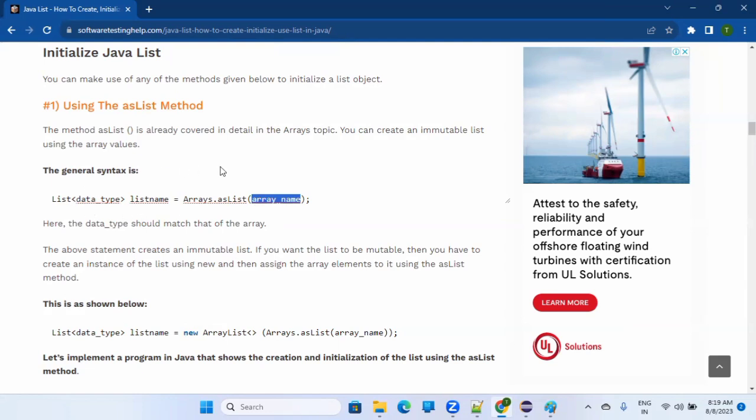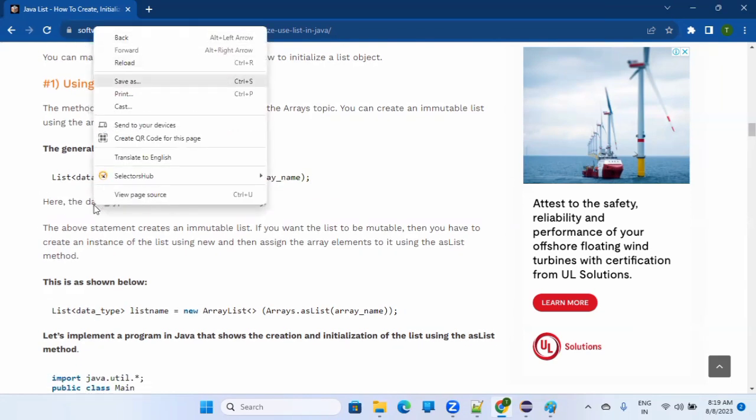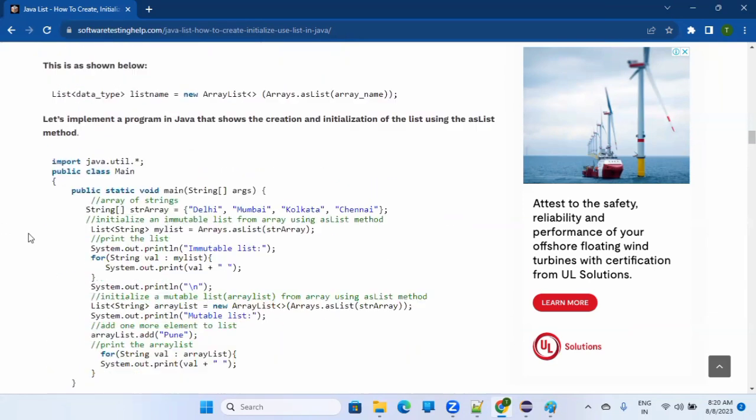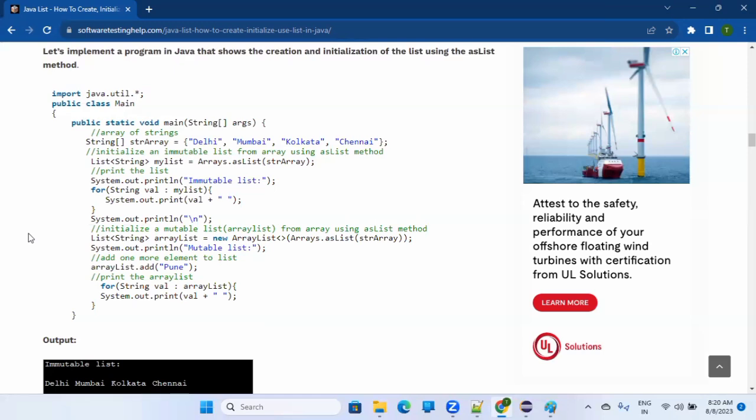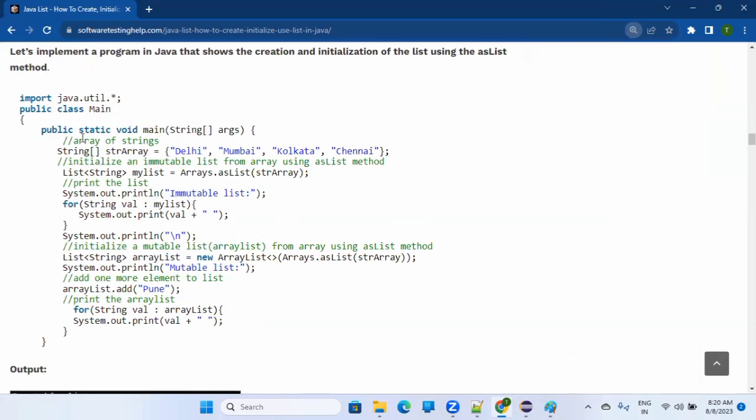So basically you can convert one array to an array list also. You can convert an array to a list also. But don't do this thing. We'll do it in a very simple way. I don't want to do things in this way. Don't worry. So this is one example. If you see here, I'll make it large.